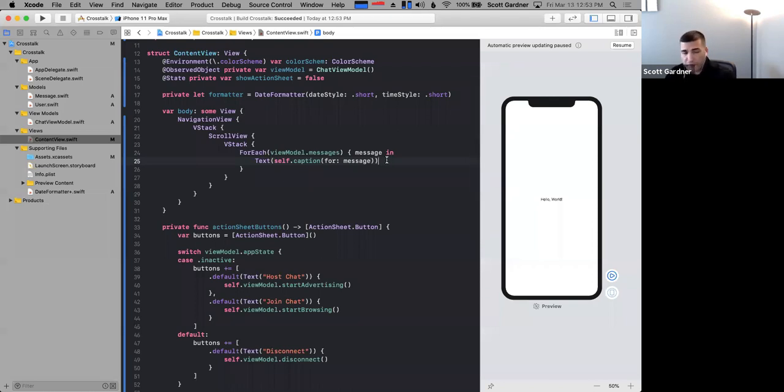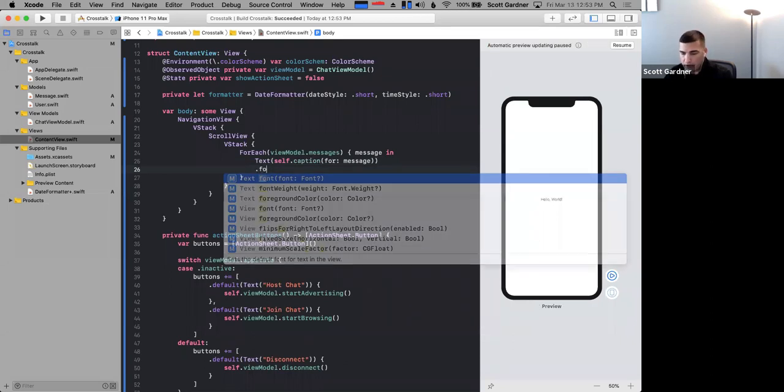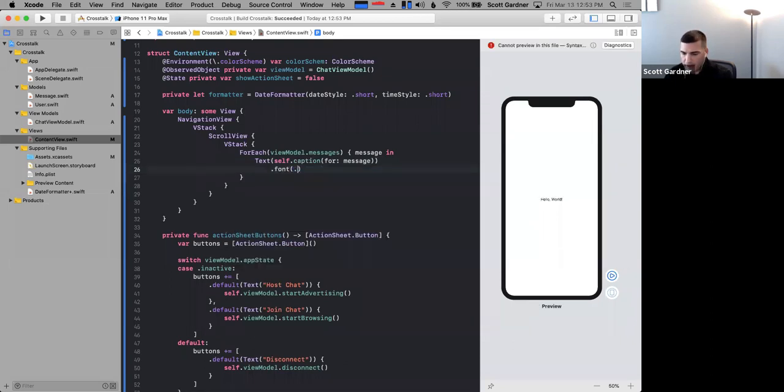Now we're going to start using some view modifiers. On the text, we'll use the font view modifier, and we're going to change the font type to caption. And notice that the indentation automatically indents it. It makes it easier to understand what view modifiers are being attached to what view. Sometimes if they're all in line, or if you don't wrap them to the next line, it can get pretty difficult to read through and reason about what's happening in a SwiftUI view.